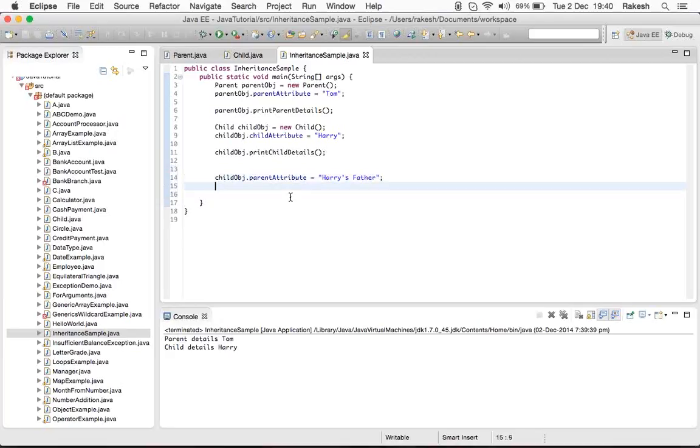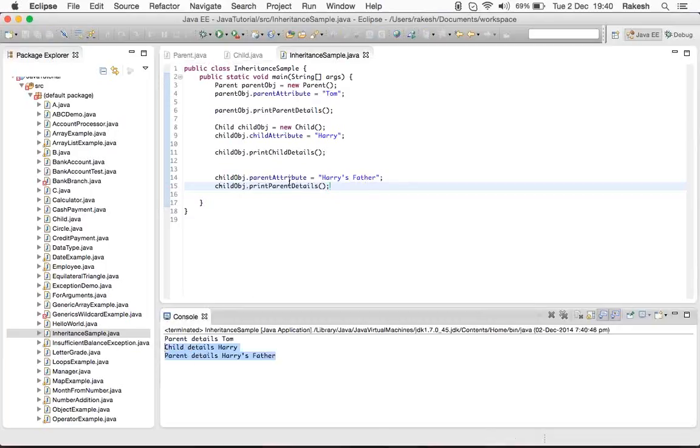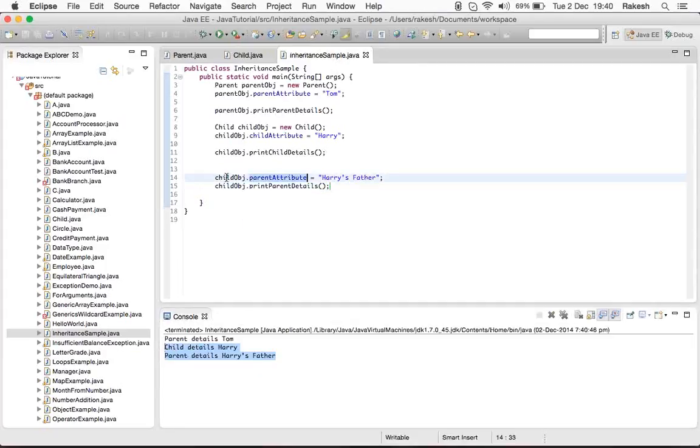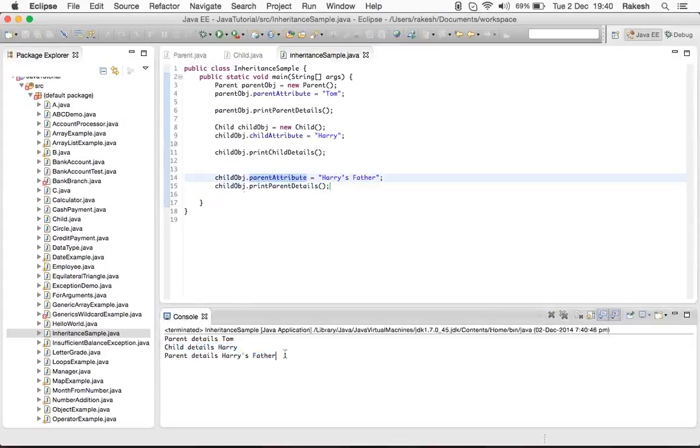Okay, just like I can access the attribute, I should be able to access the methods as well. Print parent details, right? When I run this, if you can see, whatever I set on the parent attribute of the child object is what it is printing, right? So this is what inheritance is all about, where a subclass is inheriting all the features of a superclass.